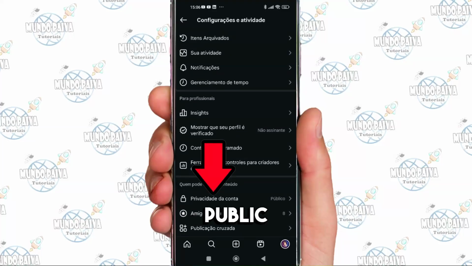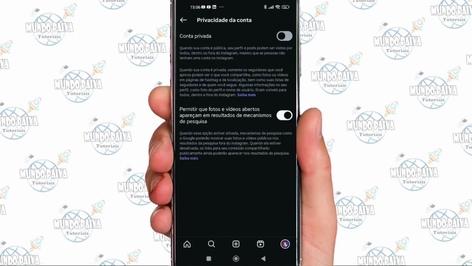Mine's currently public. To hide your followers list, you need to switch to a private account. There's no way to do this with a public account, folks. On public, anyone can see your friends, even if not connected. Private accounts let only approved followers see your content and follower list.